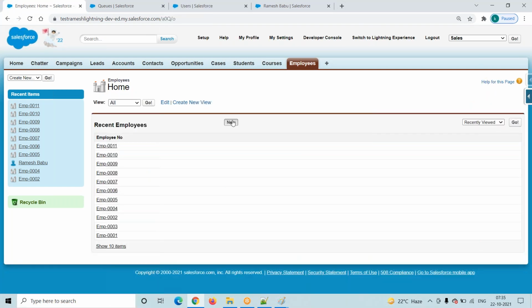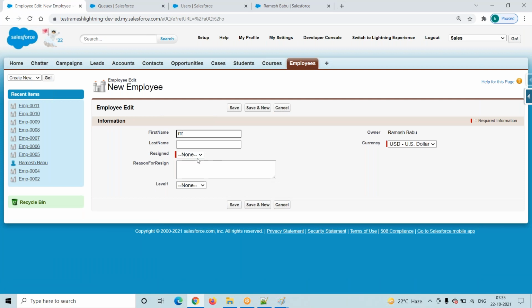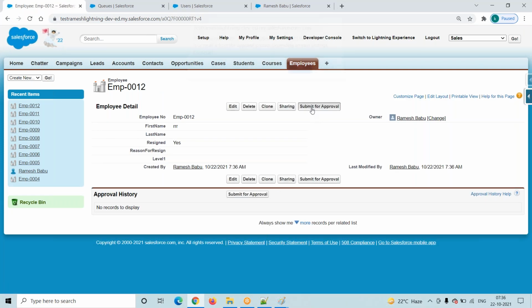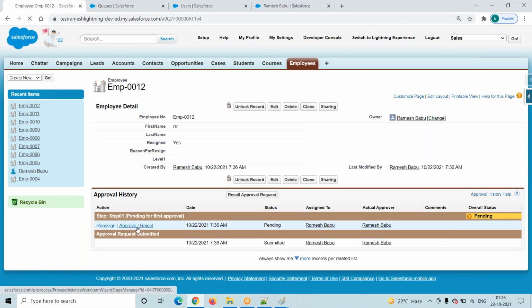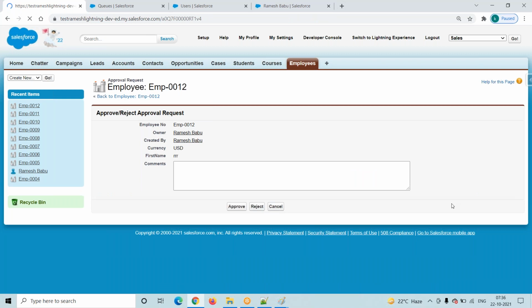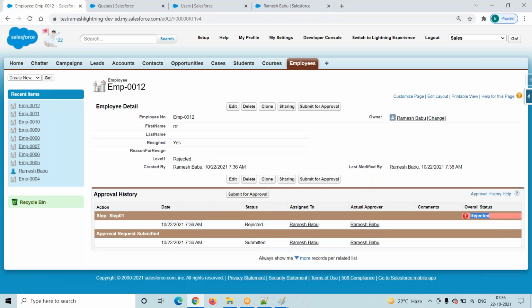For example, go to here, I will create one more record, resigned equals to yes, and now click on the submit for approval button. It will go to the first level. In the first level, what I will do is reject this one here. Overall status is rejected only, right? Because level 1 is rejected, it does not enter into the second level.